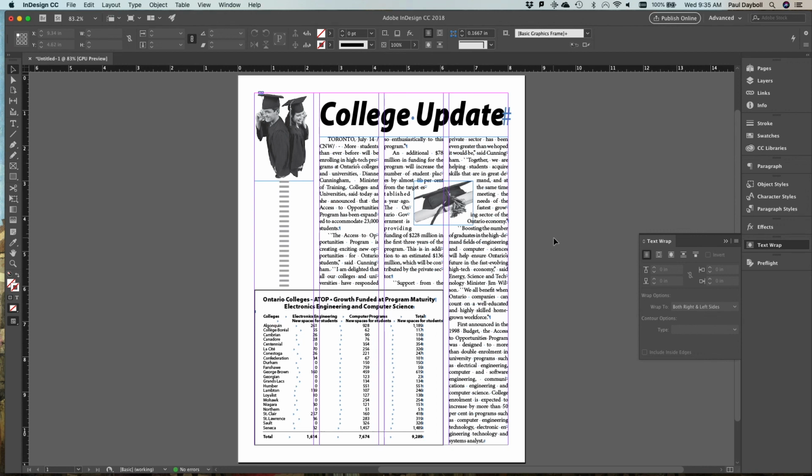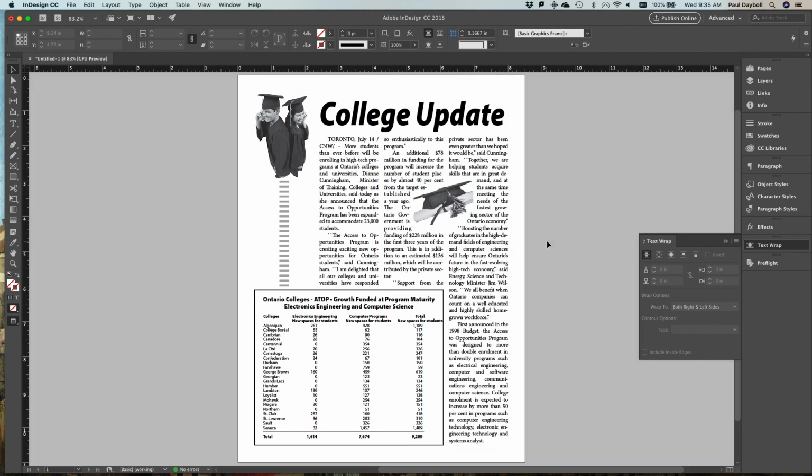All right, I'm Paul Dayball from Niagara College, and I hope that helped on how to do some basics of InDesign. And there's what our final piece looks like.